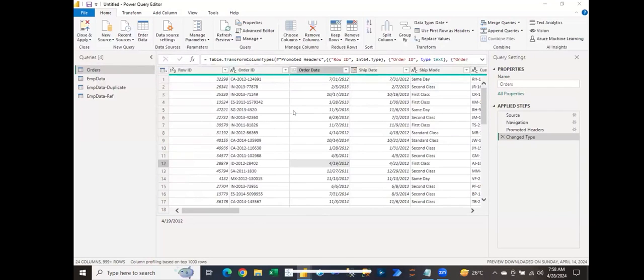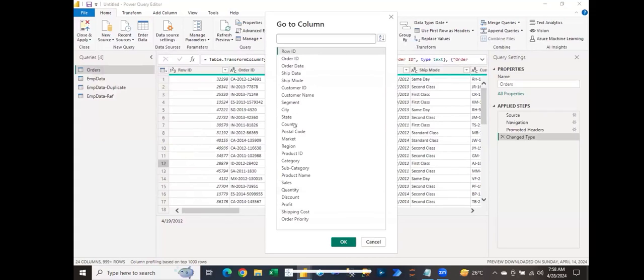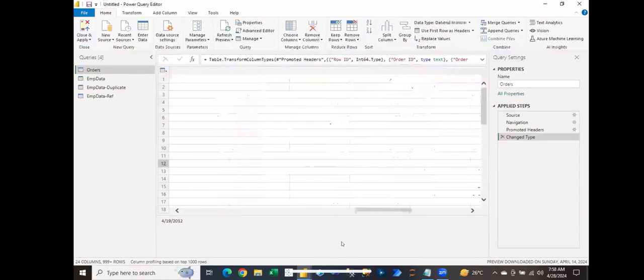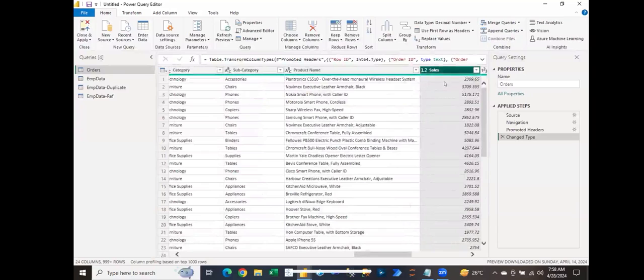Now it will open a wizard where I will see all the headers you can see. Okay. And I can select that column, like the sales column I selected. And if you have a long list, the search option is also here. You can search your column. Okay. So I have selected this sales and click on the OK.